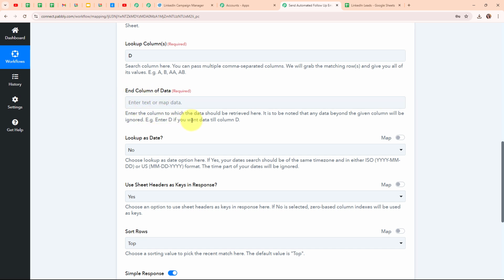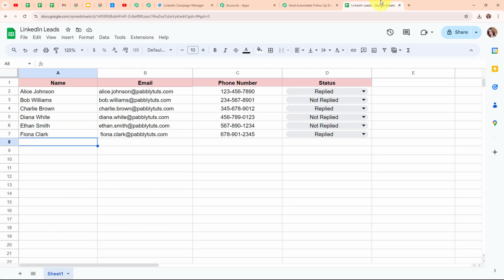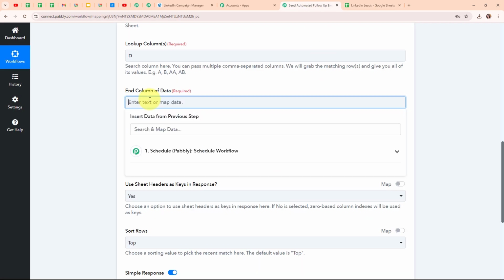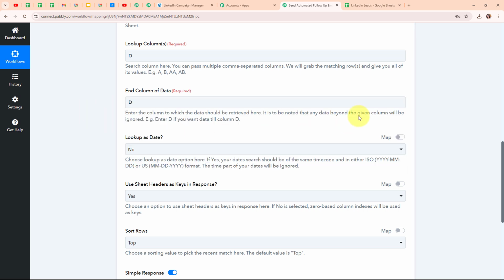Moving forward, and then here it is asking me for end column of data. So here in the help text it says enter the column to which the data should be retrieved here. So here in the end column of data, I need to enter the column number till which I want to extract the data from my Google Sheets. So I want to extract the whole lead detail over here. So I'm going to enter my last end column data as column D over here. So moving back to my Pabbly's workflow, and here I'm going to enter the end column of data as D.